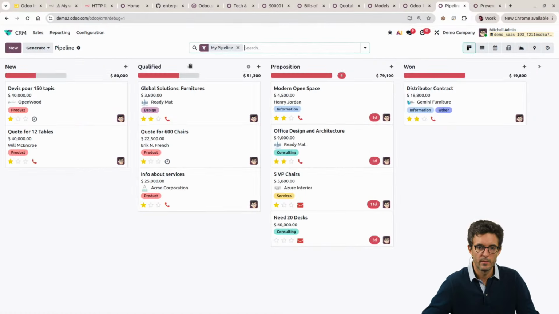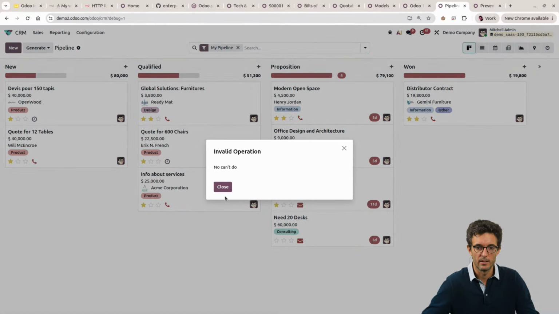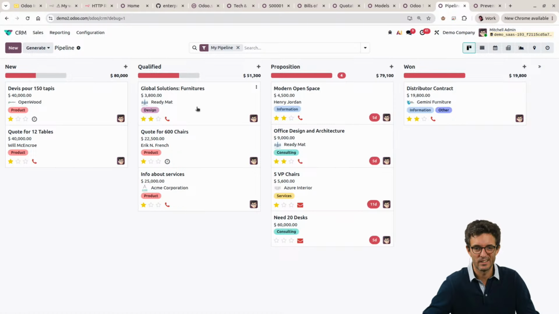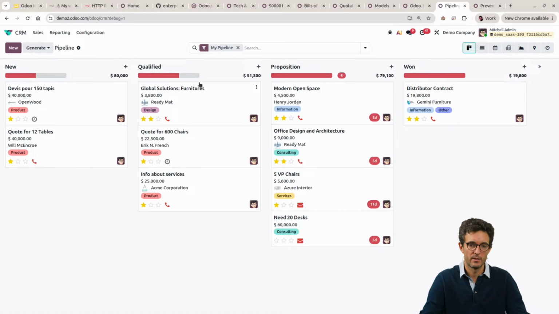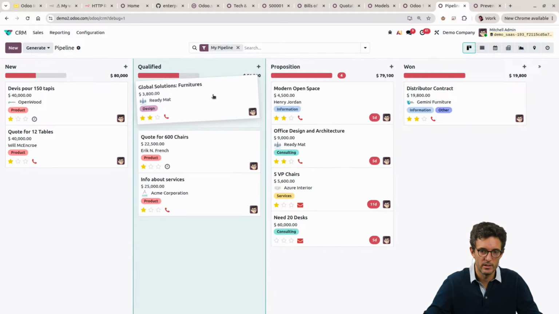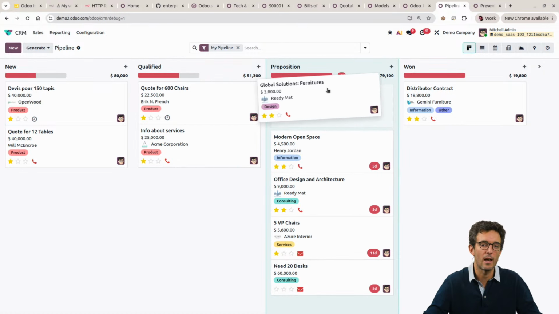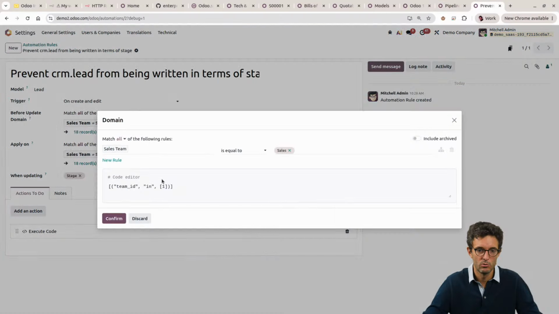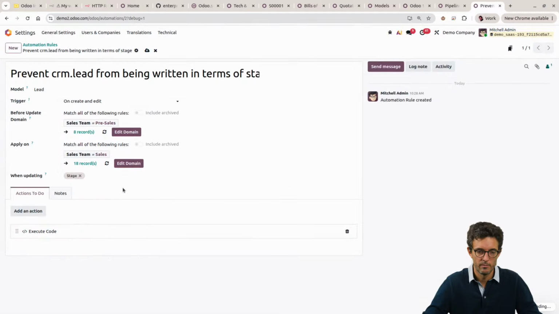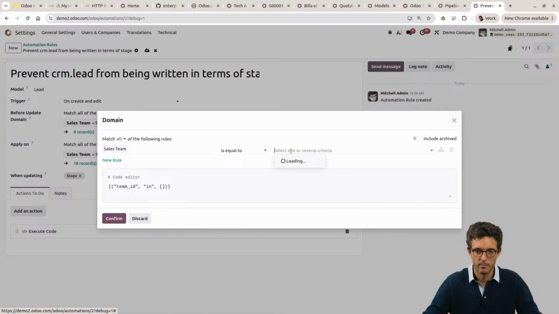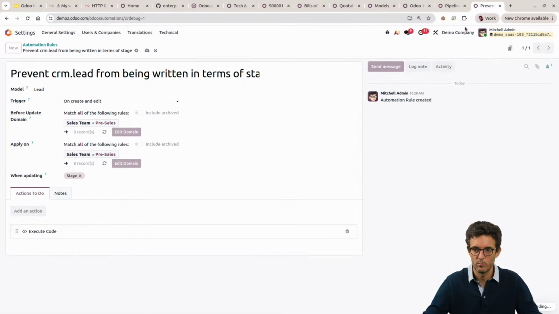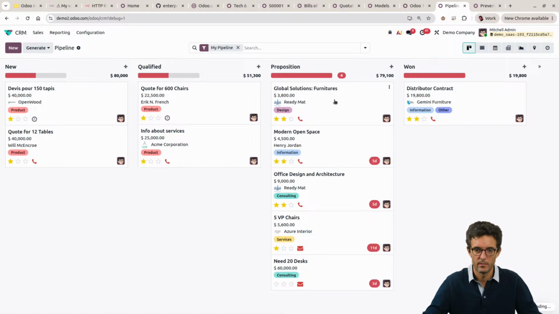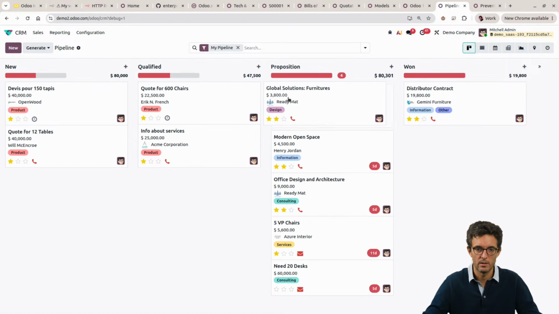Alright. Let's try this one. Okay, no, no can do. I'm not allowed to do that. But you see, you have it after, and then it goes back to the qualified place. So that is the kind of thing that you would have. I was saying again, you can move it, and it's really at the last step that Odoo says, nope, let's revert back. If I change this to a different team, pre-sales and sales, and I'm moving the same one, then no issues. So you see that could work.